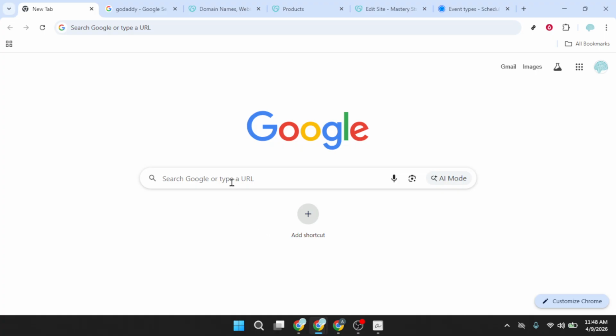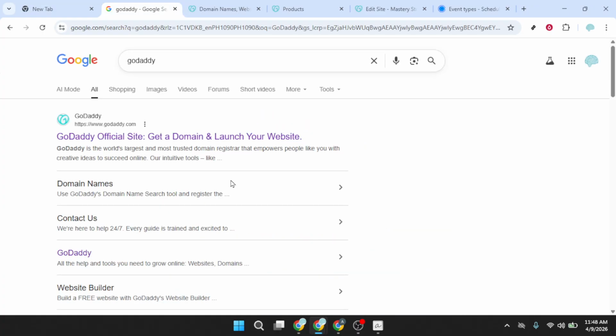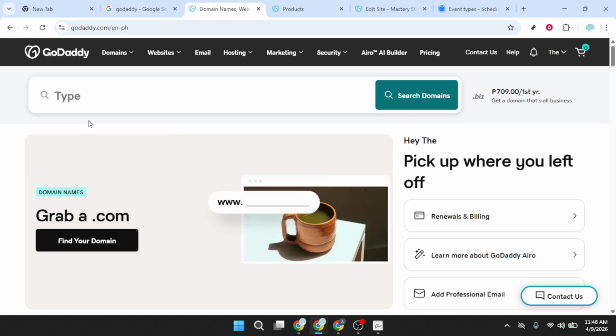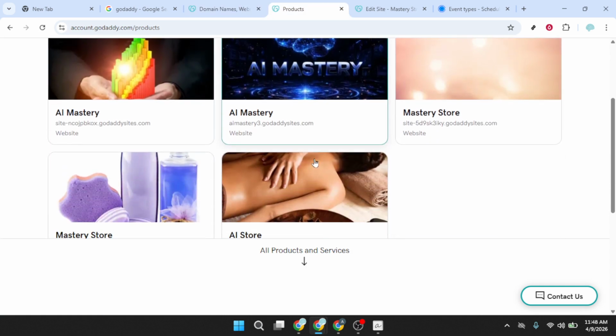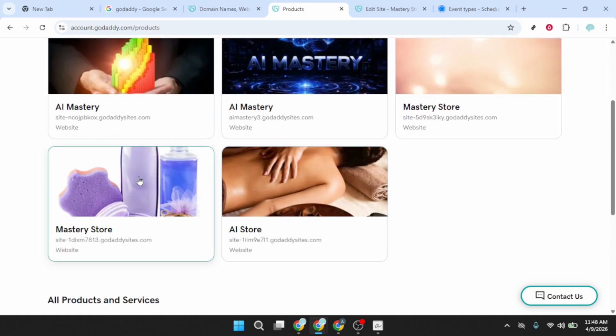Type GoDaddy, then click through to the official GoDaddy website. Sign into your account using your usual credentials. Once you're in, look to the top right and click your profile name. From that menu, choose My Products to see everything tied to your account. Find the website you want to edit and open it in the GoDaddy website builder.